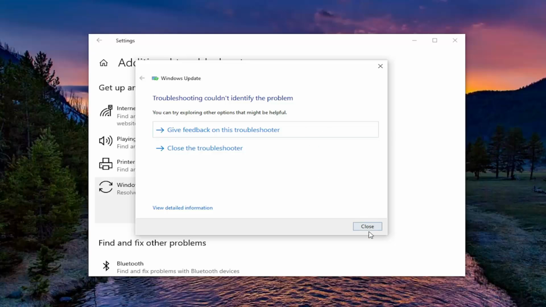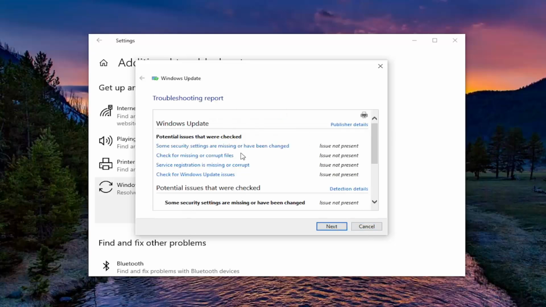And then hopefully it would be able to resolve the problem. You can view additional information about what was checked for, and that's pretty much it.